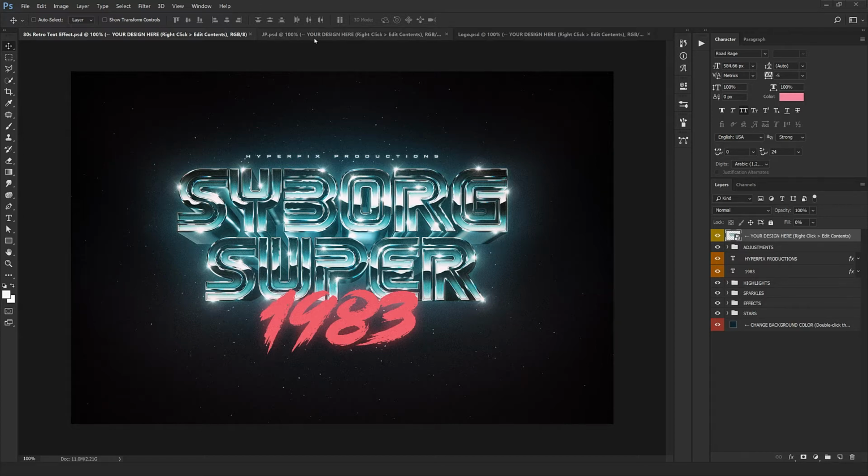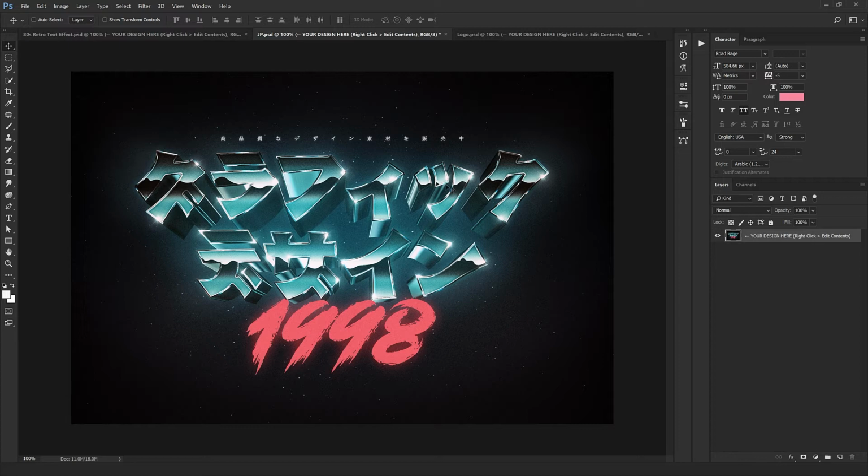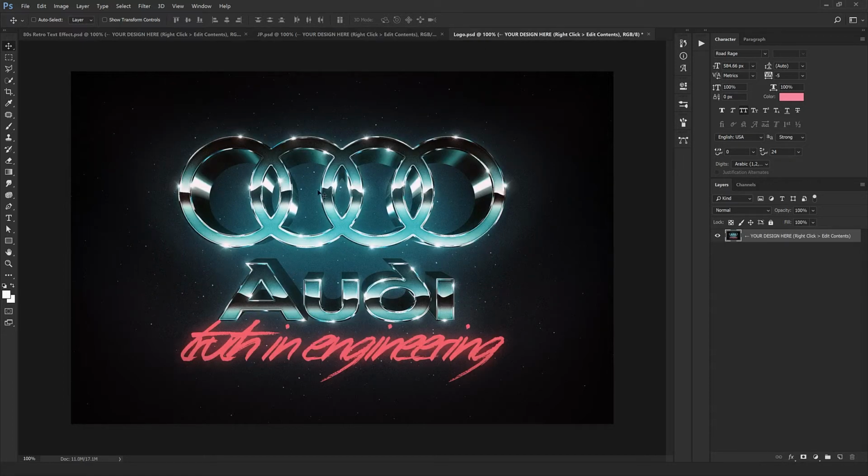So like all of our other products, it works on every single language you can imagine. This is how it works on Japanese. You could see it looks magnificent, and also on any logo you would like to use, it works great. As you see how perfect this other logo is converted into this 80s style, and honestly it's fantastic.